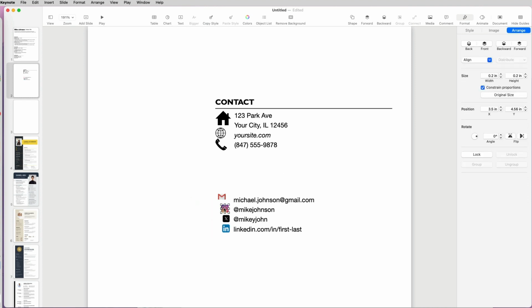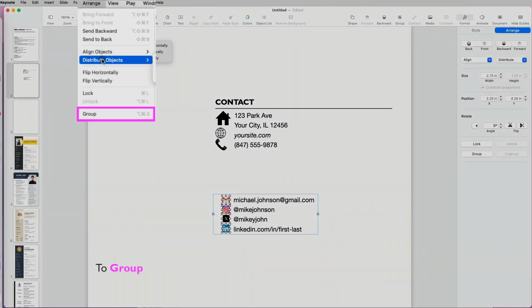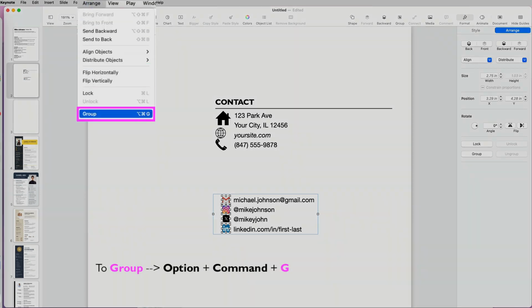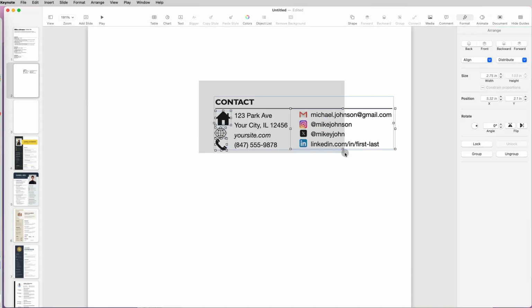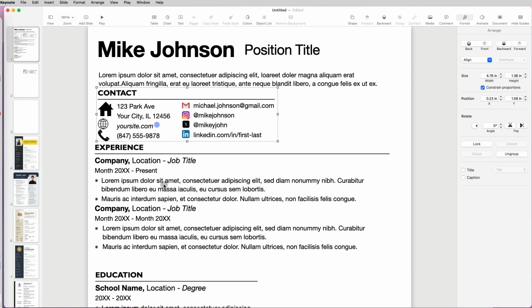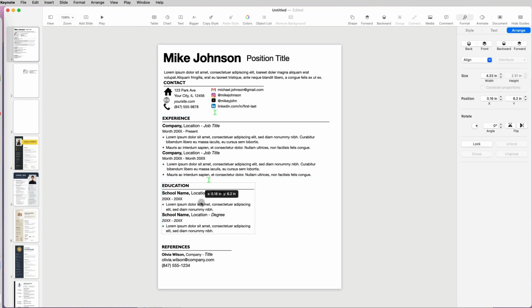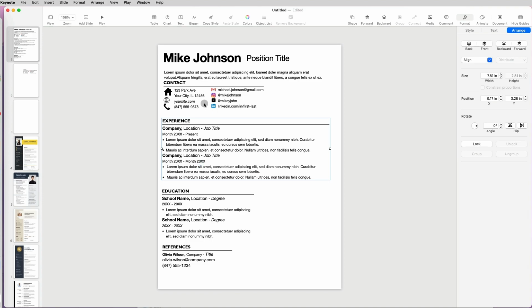While I'm working on this, I'm doing a lot of grouping, so I want to find what the keyboard shortcut for that is by going to Menu and finding that option. The shortcut is Option Command G, which I will use from now on. Once I'm happy with my contact information, I will copy it over to our main resume page.